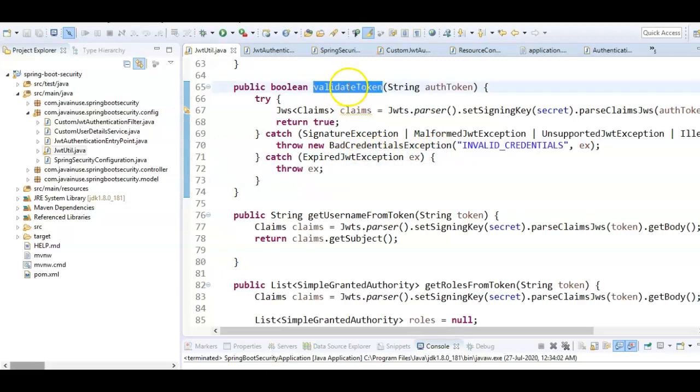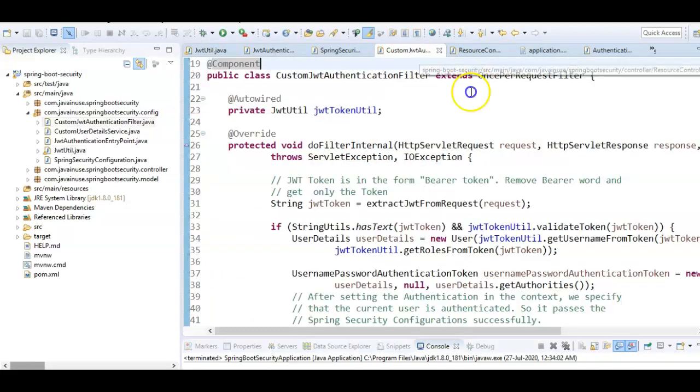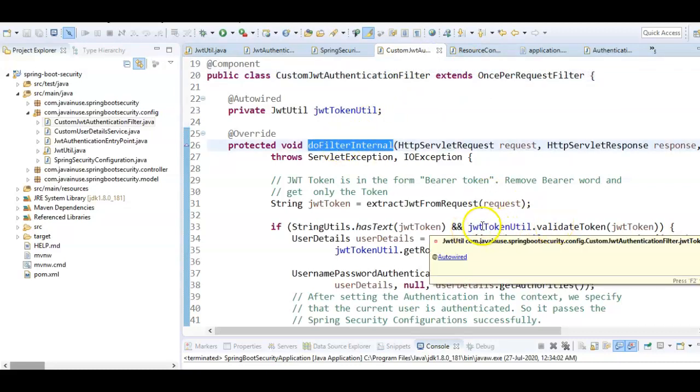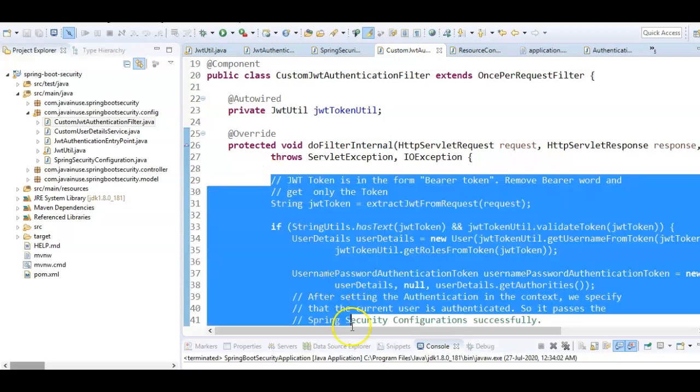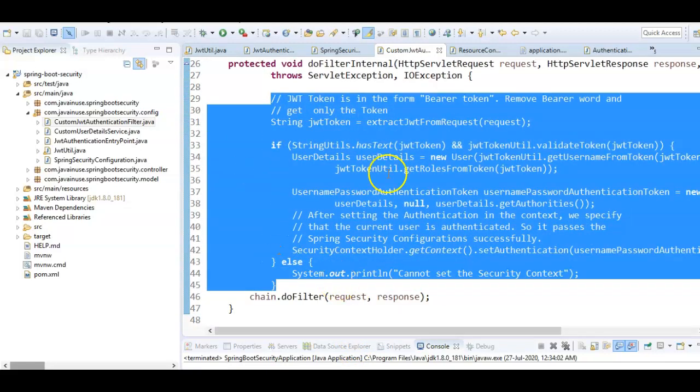We call this validate token method from the custom JWT authentication filter class. So inside the do filter internal method, we check if the given token is valid or not. For this we call the JWT token util.validate token. So here we'll be putting this code that we have written inside a try block. And if the exception is thrown from the JWT token util.validate token method, we'll be catching it.